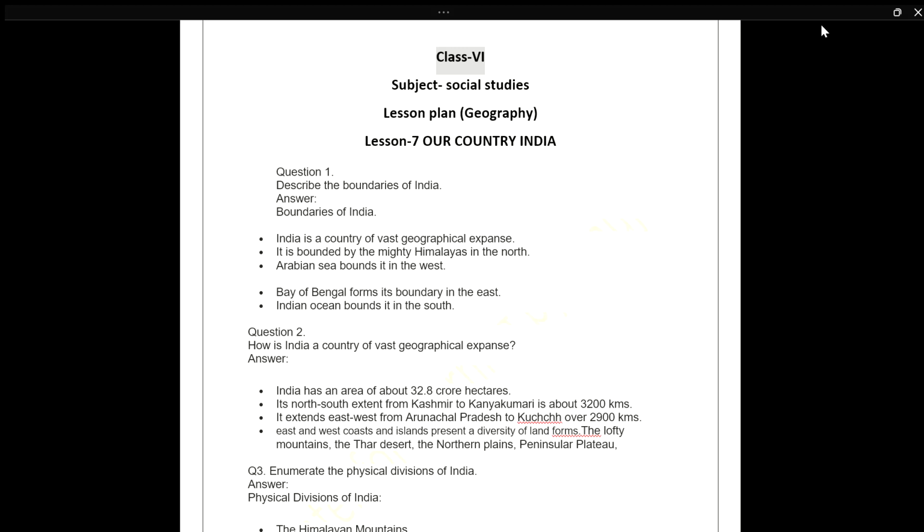Class 6. Subject, Social Studies. Lesson Plan, Geography. Lesson 7, Our Country India. Question 1. Describe the boundaries of India.